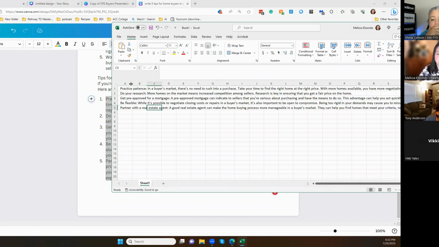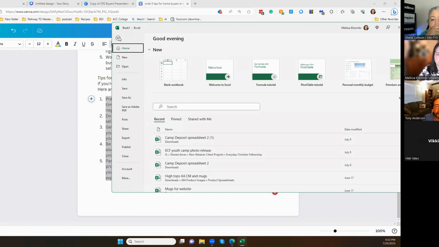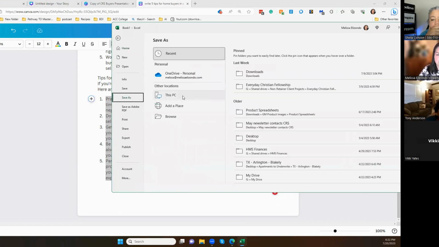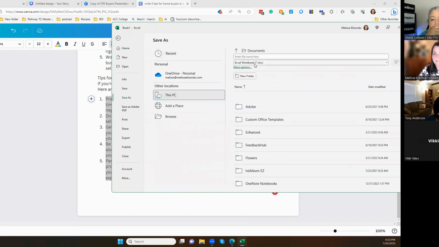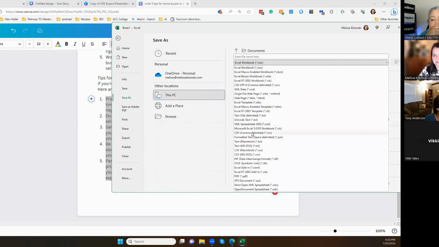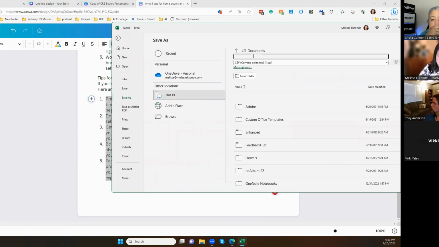And I'm going to show you 2 different ways. I'm going to leave it like this real quick, just the way it is. I'm going to save this as a CSV file, name it real estate tips. Go put it wherever you can find it. I'm going to go put it on my desktop.